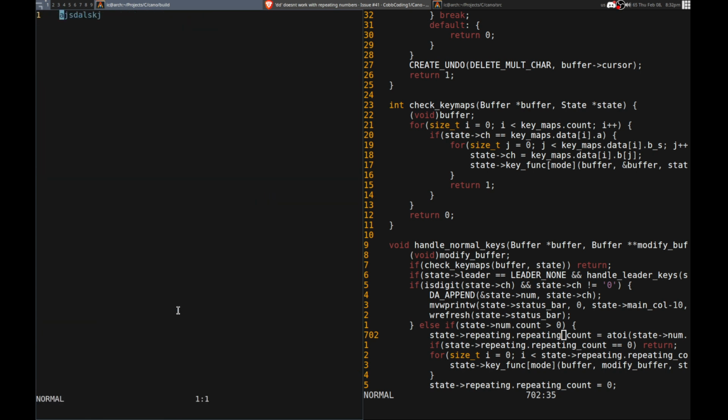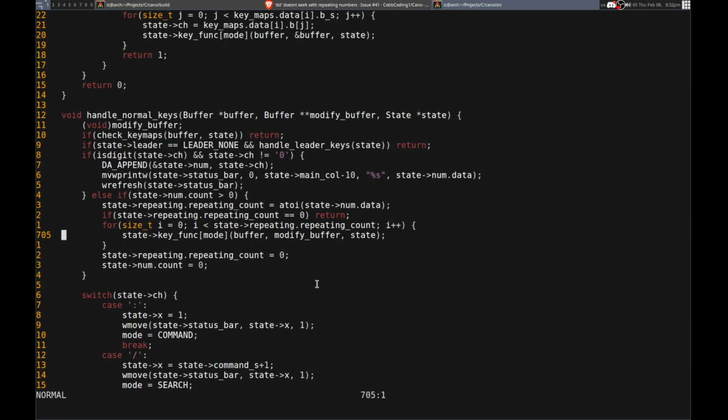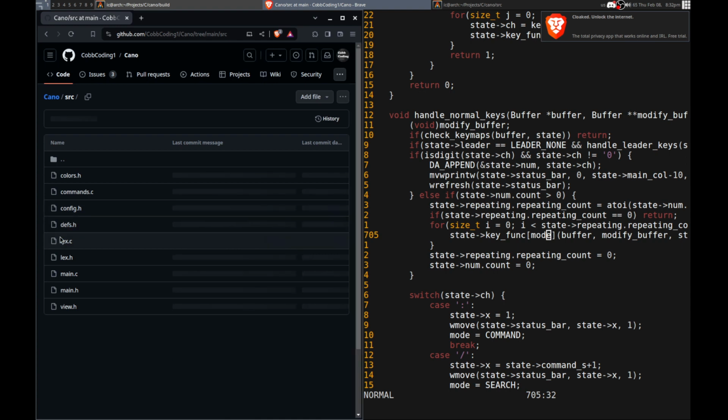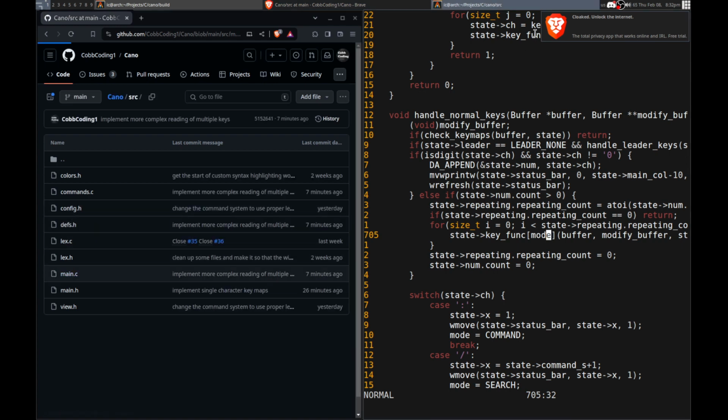Let's see if it works. So I type stuff out and I do 50 x: segmentation fault. Alright, let's go. Why did that happen? I should just be calling that. Let me open the main.c, the previous one, so I can take a look at the difference of how I was handling it.